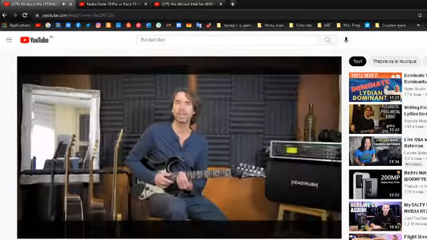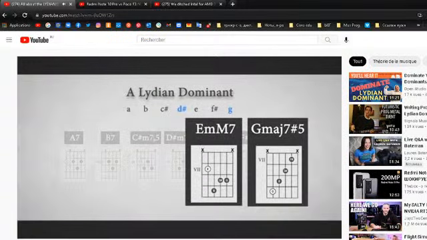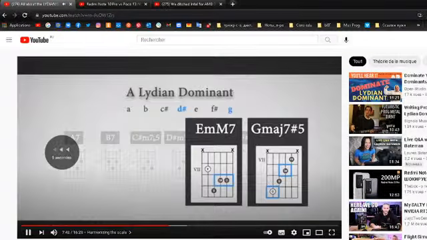The G major 7 sharp 5 chord is also a chord with lots of character, also containing the characteristic notes. It's also a beautiful chord to use. So using these two chords, the E minor major 7 chord and the G major 7 sharp 5 chord played over an A drone would trigger the A Lydian Dominant sound. Now we could come up with this straightforward figure.